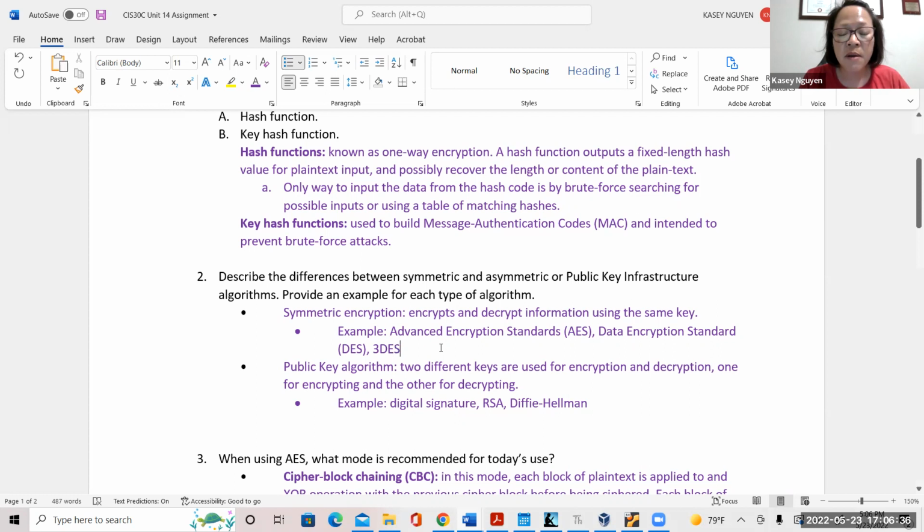For the PKI or the public key algorithm, we would use 2 different keys, one to encrypt and the other to decrypt. And the example for this is digital signature, which often uses PKI. RSA is also very common, and RSA is often used in authentication, as you know, in Raspberry Pi, in Linux systems, when we connect to a device via terminal, Diffie-Hellman, and many more.